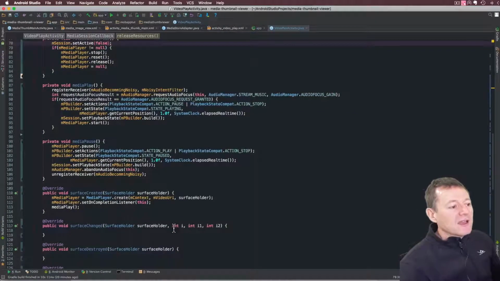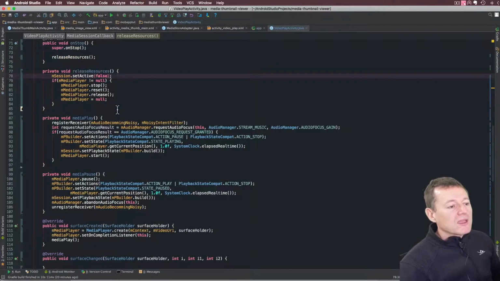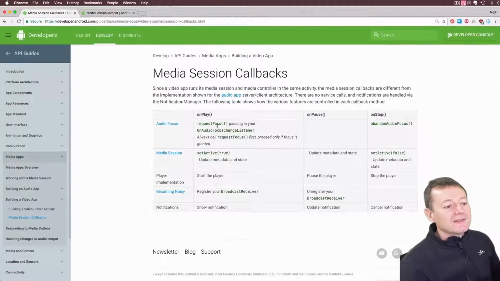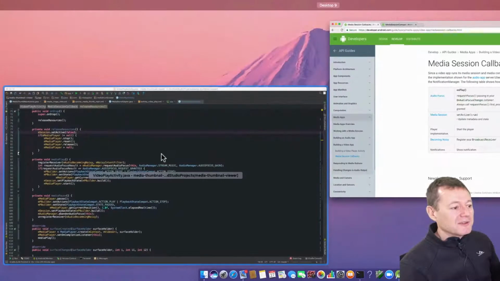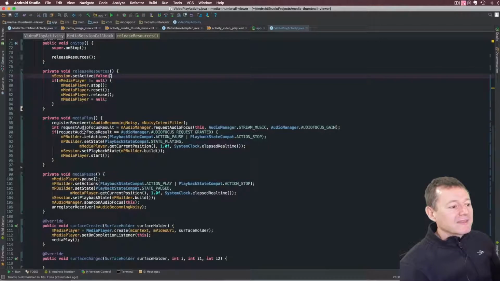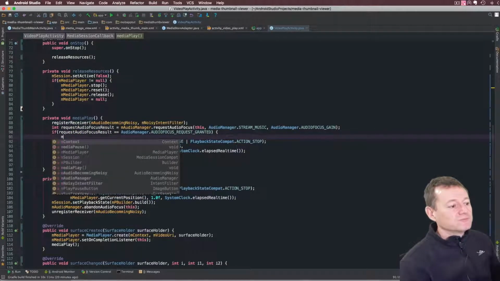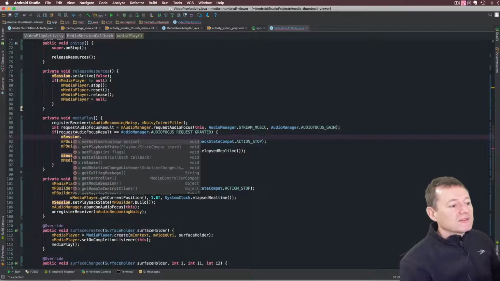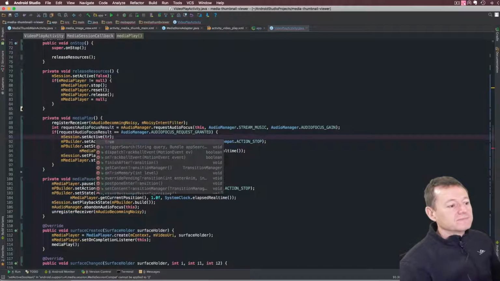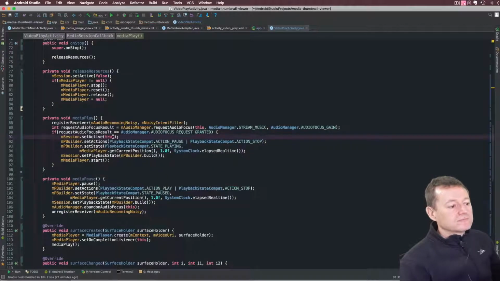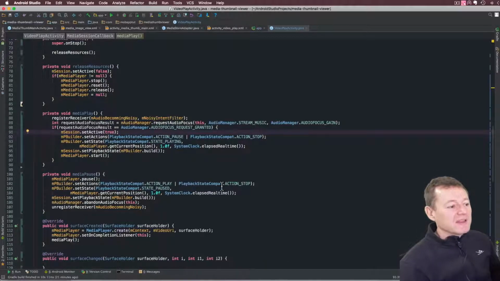Okay, actually let's rewind that. When I play, I want to set the active to true. So in media player, I will have to set the session to true. So set active to true. Okay, these are the only changes I believe I need to make to media play and media pause.